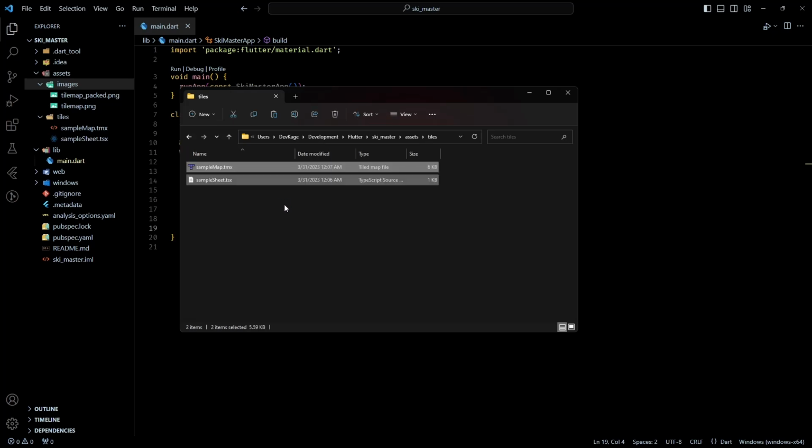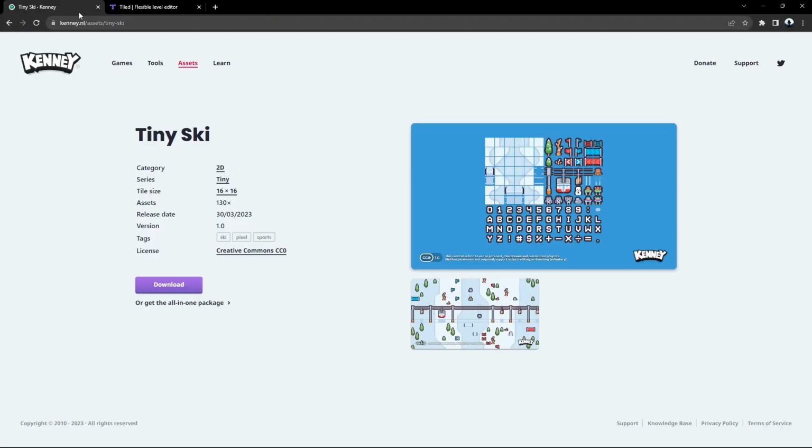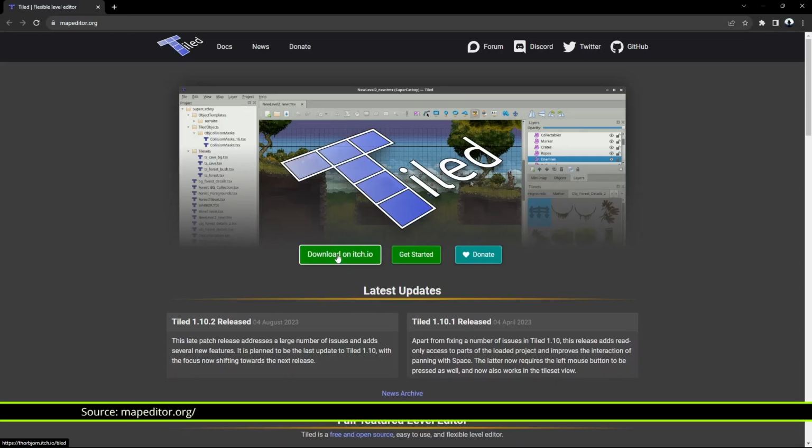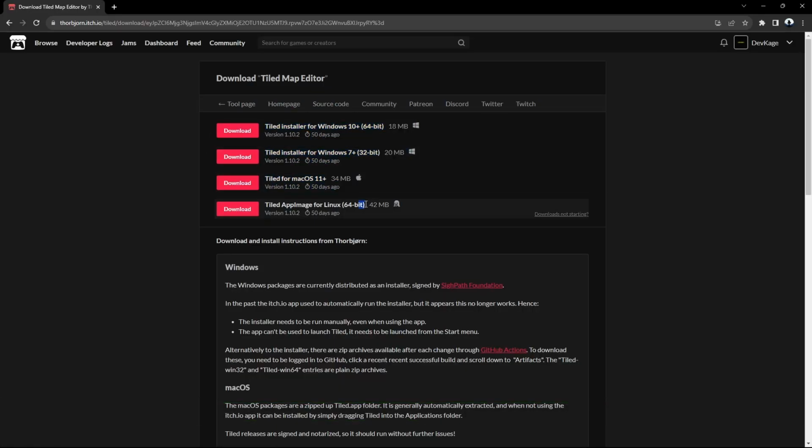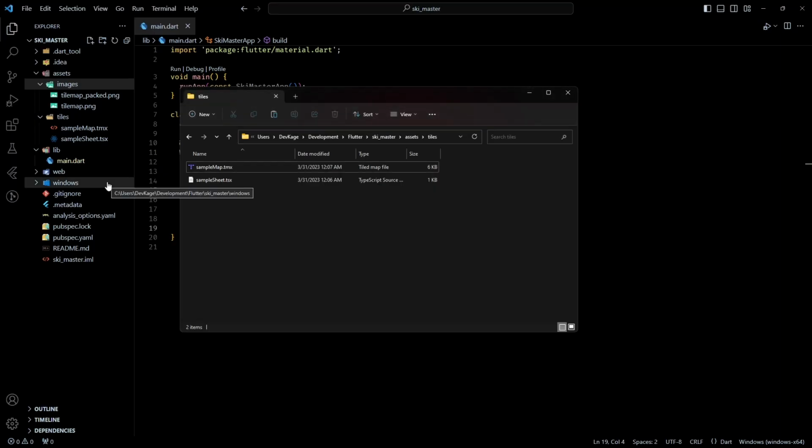Now before we can start loading this tile map in our game, we'll need to update the path to the image file that this tile map needs. To open and edit this tile map, you'll need the Tiled editor. And you can get the download links for this editor from their official website. Once Tiled is installed, you should be able to open any valid TMX file by double clicking on it or just drag and dropping it into Tiled. So let's open the sample tile map in Tiled.